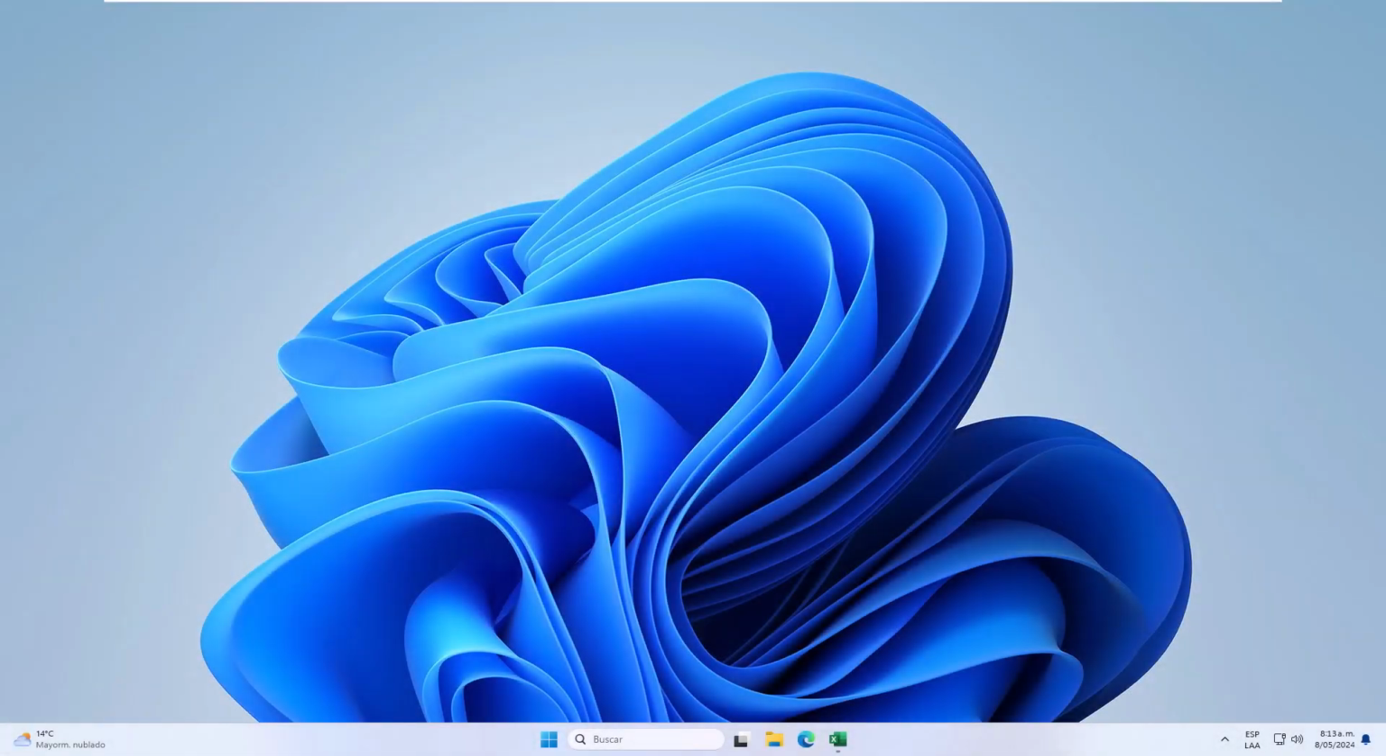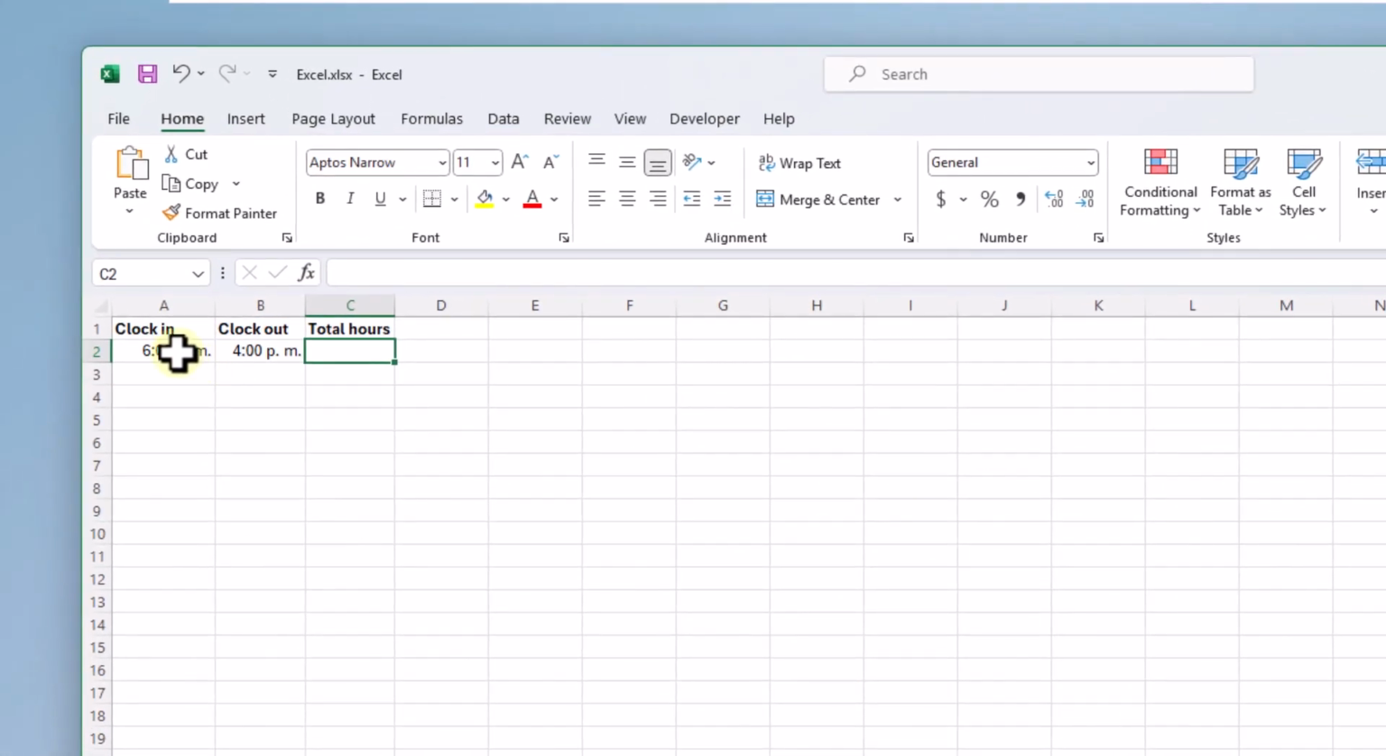Today in Solvetic, we will see how to calculate hours worked in Excel. We will start by opening the Excel file. Here you can see the start and end time to use.